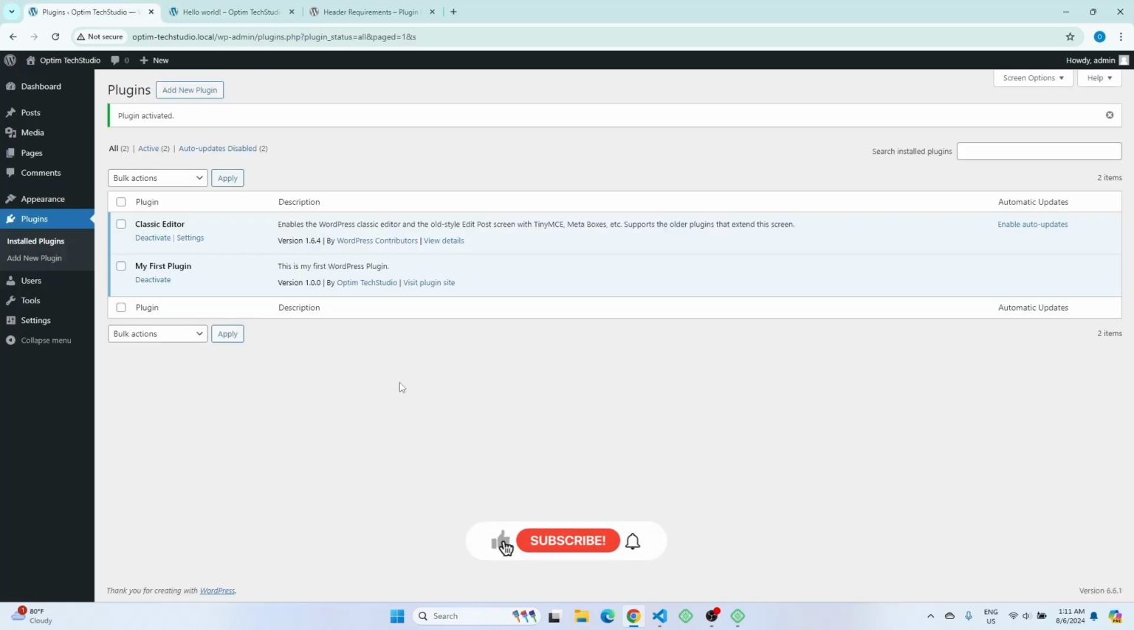And that's it. You have just created your first basic WordPress plugin. From here, you can expand on this by adding more features and functionalities.